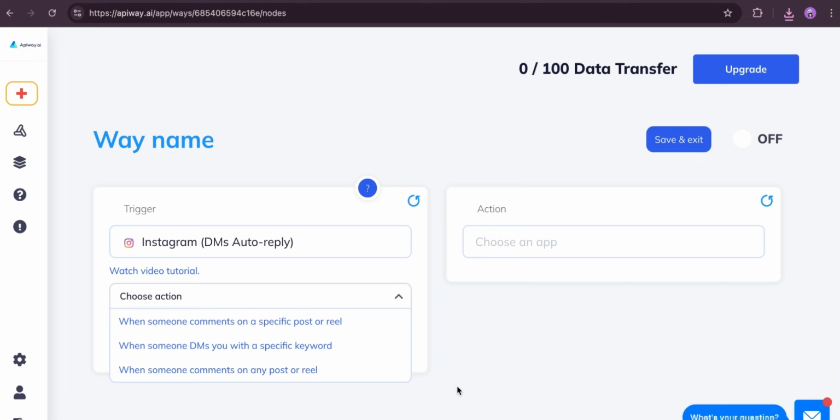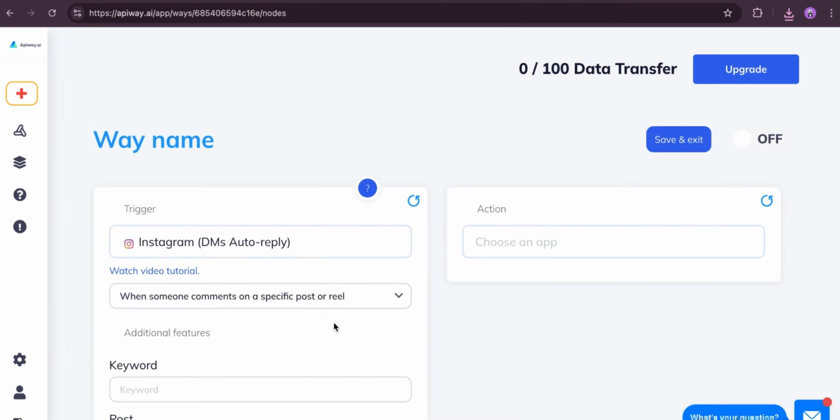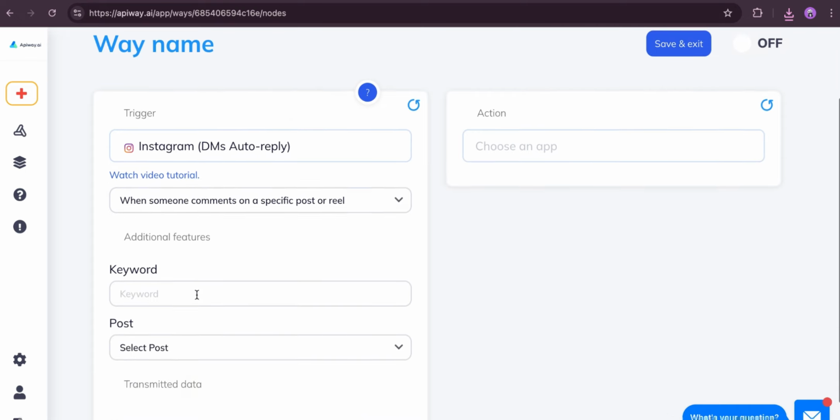Let's start with the most popular one. When someone comments on a specific post or reel. Let's say you're promoting a product and want to send the link via DMs. For example, imagine you posted a reel and said, "Want the link to this dress? Just comment dress and I'll DM it to you." So in the keyword field, enter dress.